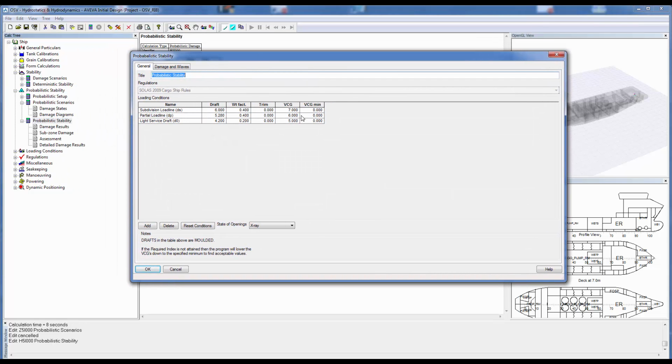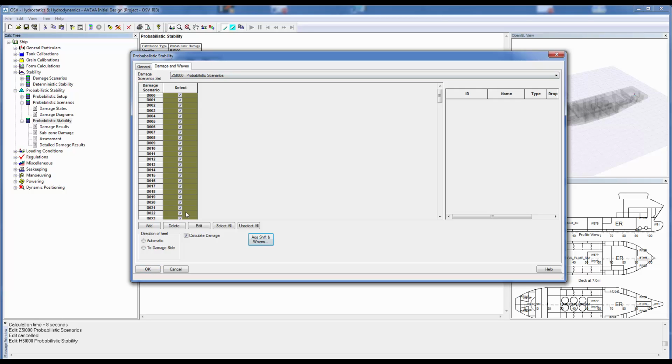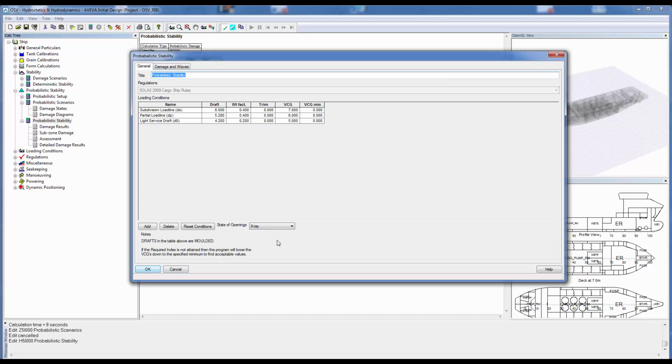We see now that we've got set up for our 3 load lines because of the rules that we're using. If we chose to use one of the other regulations, then the setup might be slightly different. We select the damages that we want to calculate against, and in this respect there's nothing more than we can really do. It's a case of pressing OK and running the calculations.